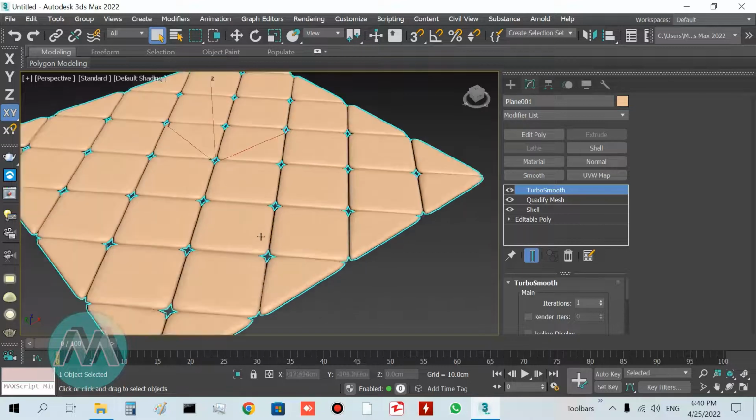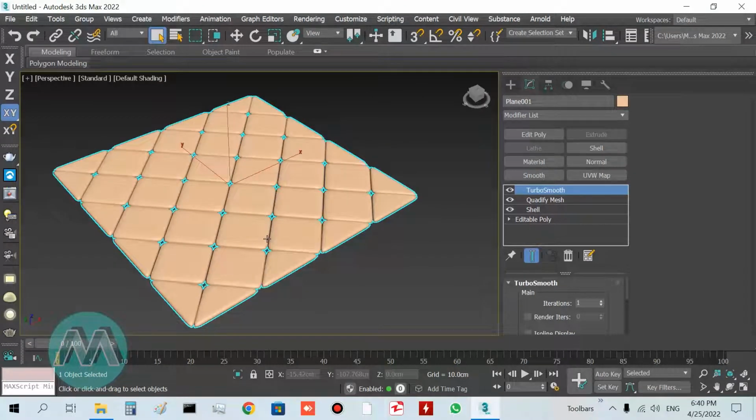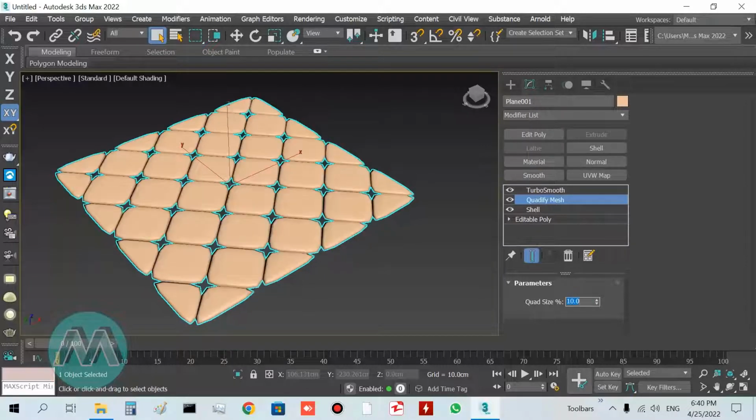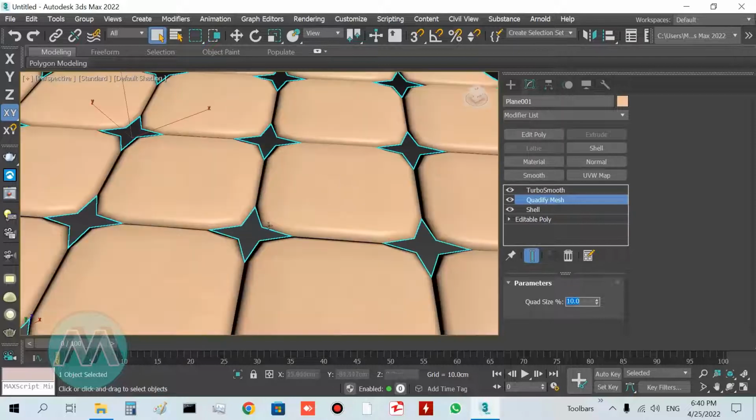If you want to apply a smoother result to your stones, you can go to quadify mesh and increase the quad size. I want to increase the quad size to 10%, and you can see we have this smooth result here.